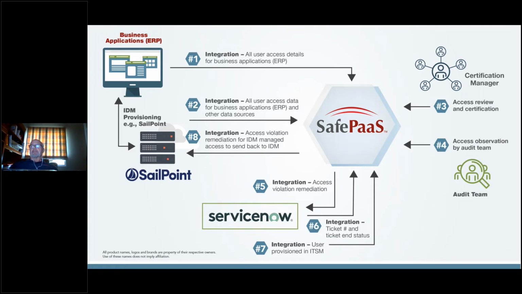So I just wanted to provide an overview of this particular slide. It's a little bit busy, but I think it's really important to understand our Safepass solution as it currently stands when it comes to identity management.